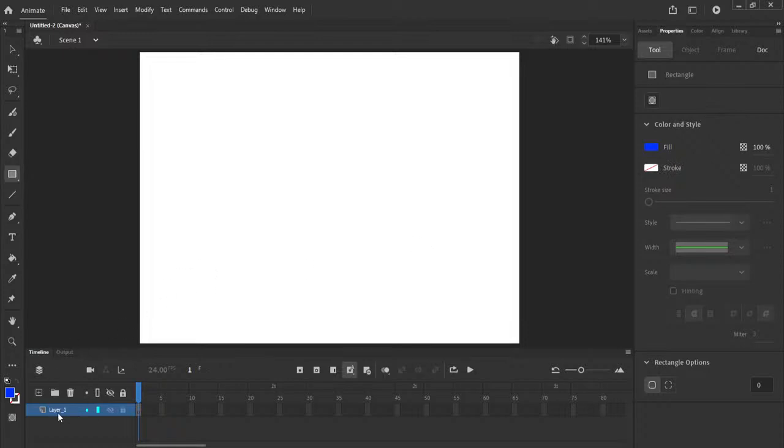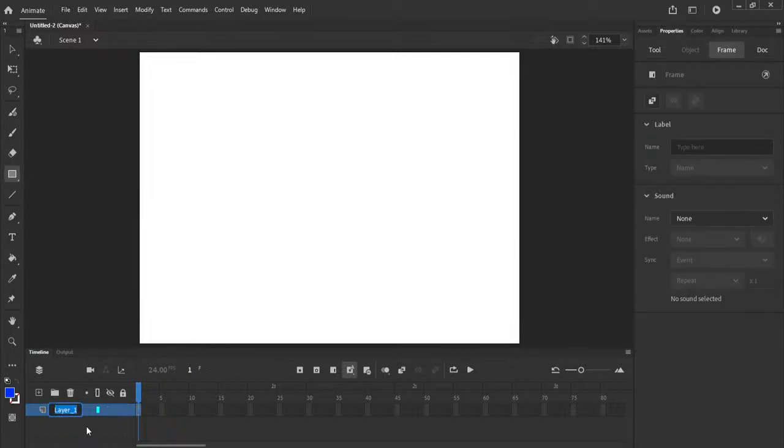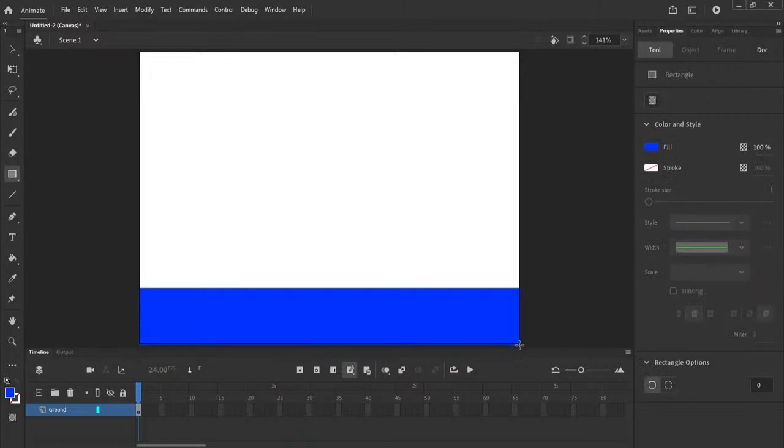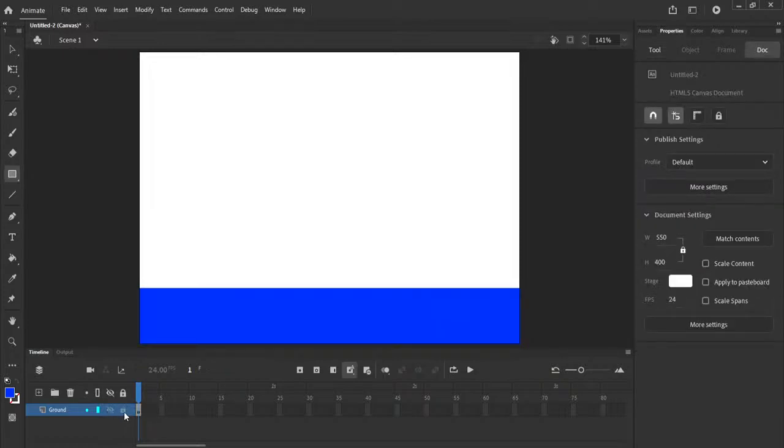Now here is my layer of the timeline. Just like in Photoshop, you have layers. So this layer, I can double click it and rename it to ground. Now it's a ground layer, so I can create a simple ground here. Okay. Now I can make a folder just like in Photoshop. I can delete this layer. I can hide or unhide. I can lock this layer. So I will lock it, but not hide it.